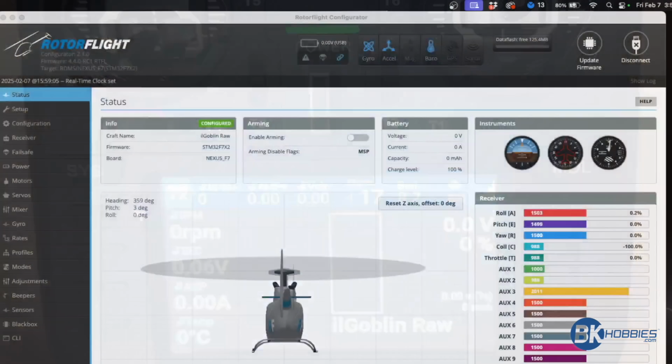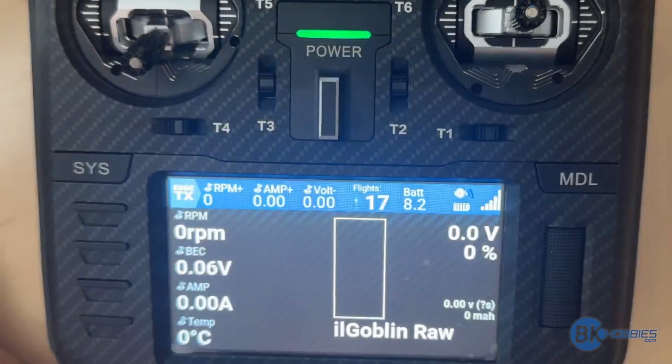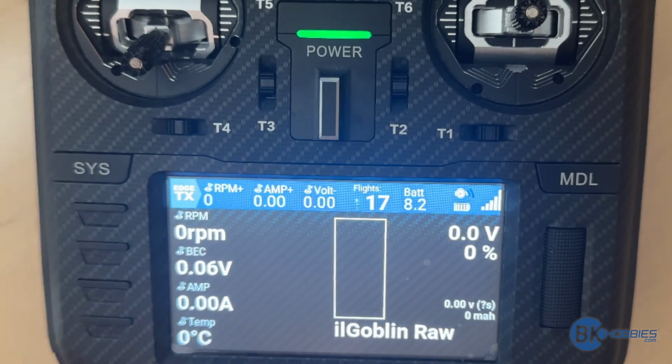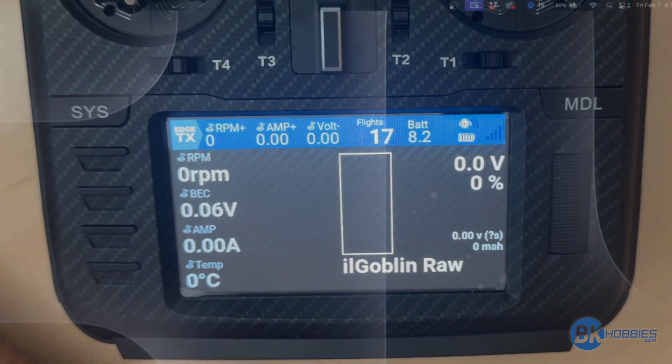So in other words, if you look at rotor flight, as I move the sticks, it is moving, okay? But this is not the case if the model match does not match the ID on that particular model. So I'm gonna go ahead and update my Nitro now, and I'm gonna assign it ID number 2. So let's see how that goes.